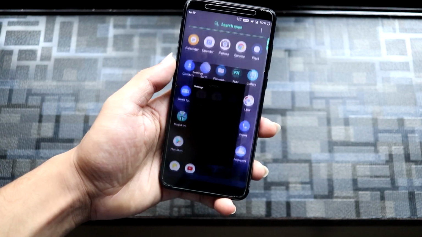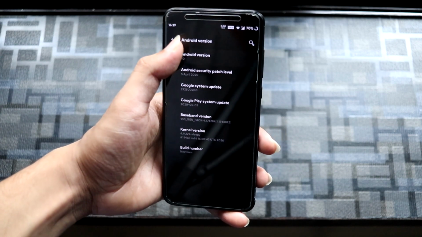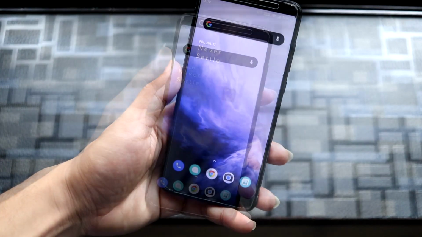Hey guys, in this video we are going to take a look at the OnePlus 5T port based on Android 10 for a Redmi Note 5 or the Redmi 5 Plus. So without wasting more time, let's start.